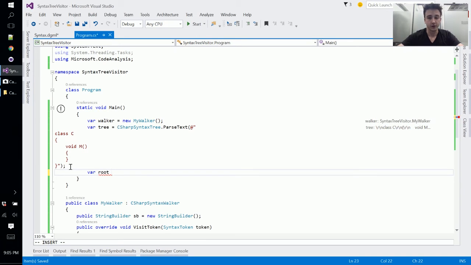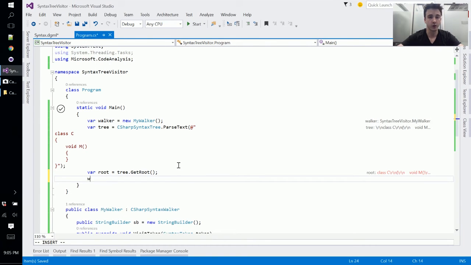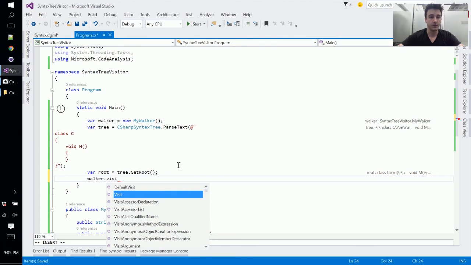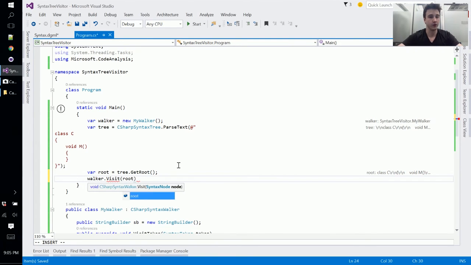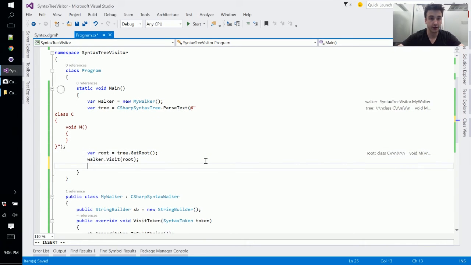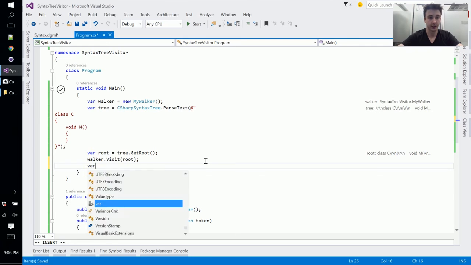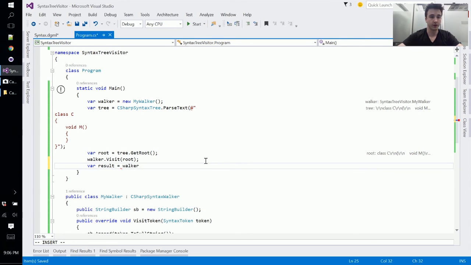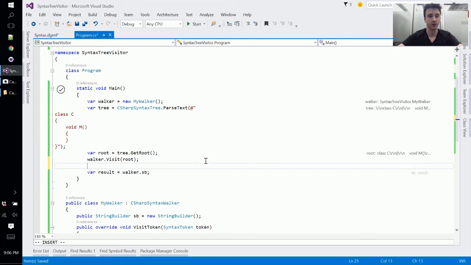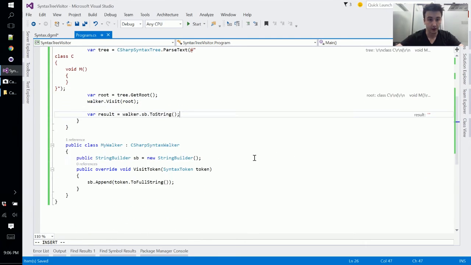var root = tree.GetRoot(), and this gives us the root syntax node, and we can go ahead and pass this to our walker. So we'll do walker.Visit, and we can pass this root node and kick things off by visiting here. And now we should have a string to look at. var result = walker.sb, which is what we called our string builder. We have to go .ToString. And it looks like my thing didn't work.